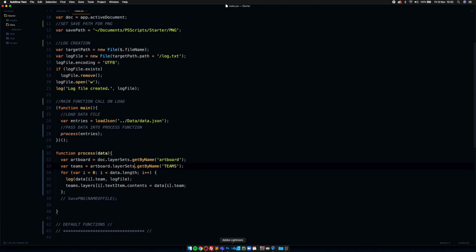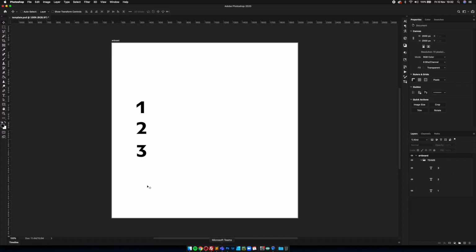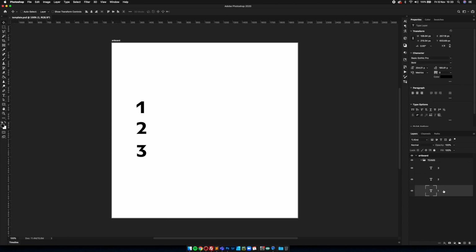So let's go ahead and open up Photoshop. As you can see, we've already got a very basic setup. What we're going to do today is loop through this group here, and we're going to set each one as the team name rather than the number, just to give you an idea of what's going on.